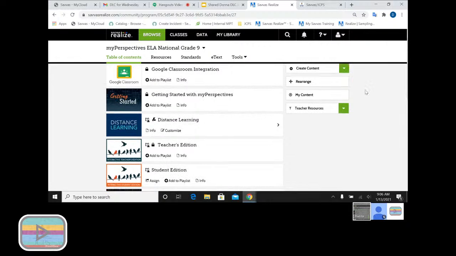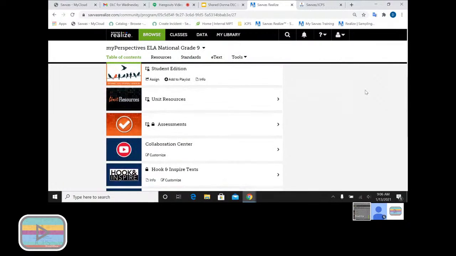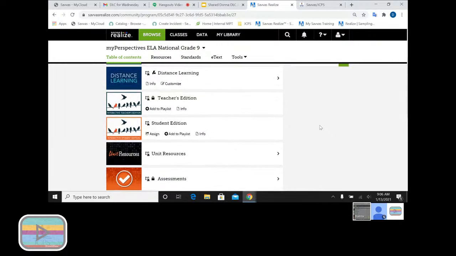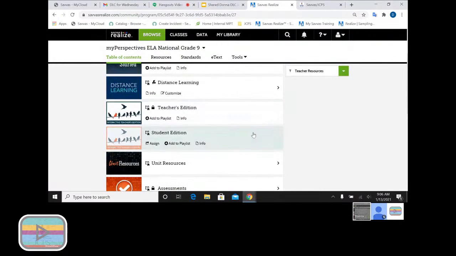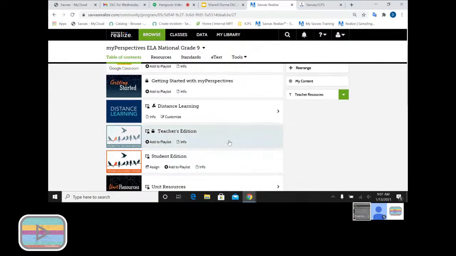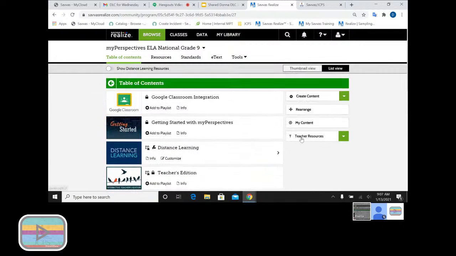So when I'm in list view, just scrolling down my table of contents, again, you'll notice these arrows on these tiles. Here are all of your Hook and Inspire texts. And here's your clue to know that this is a teacher tool. There's a lock on here. And that means you are the only one who can see that resource. Versus here's the teacher and the student editions, and you could add these to your playlist. I don't recommend it. I don't think you need an entire e-text in your playlist, but you could do that right from here on your table of contents.